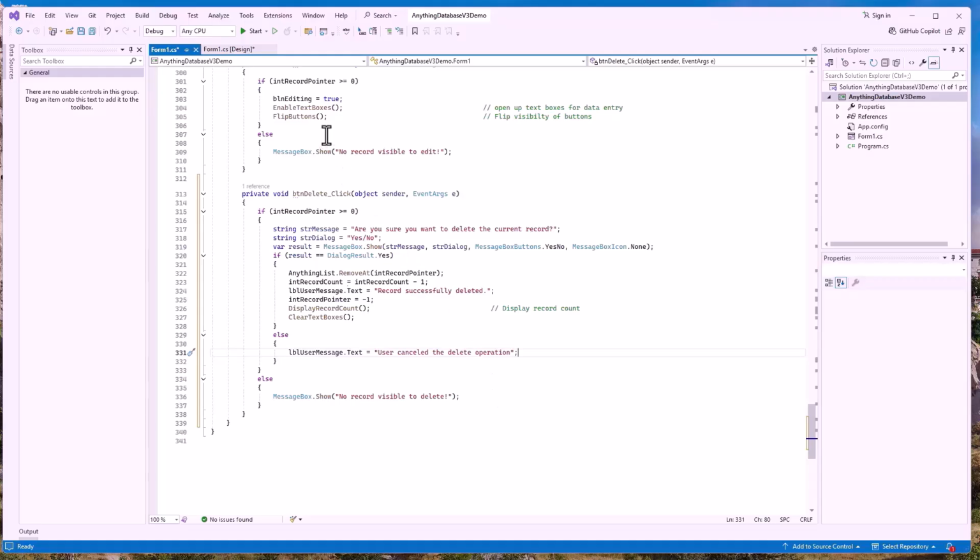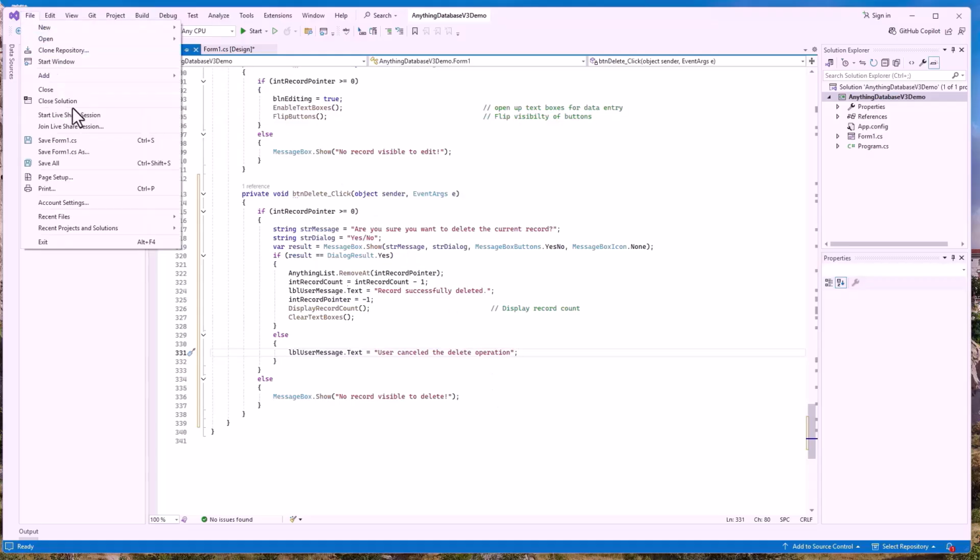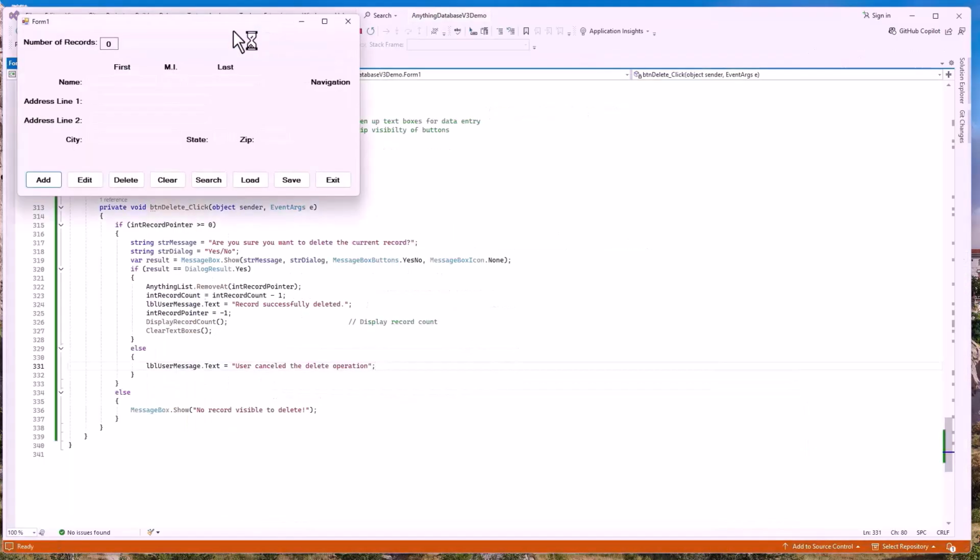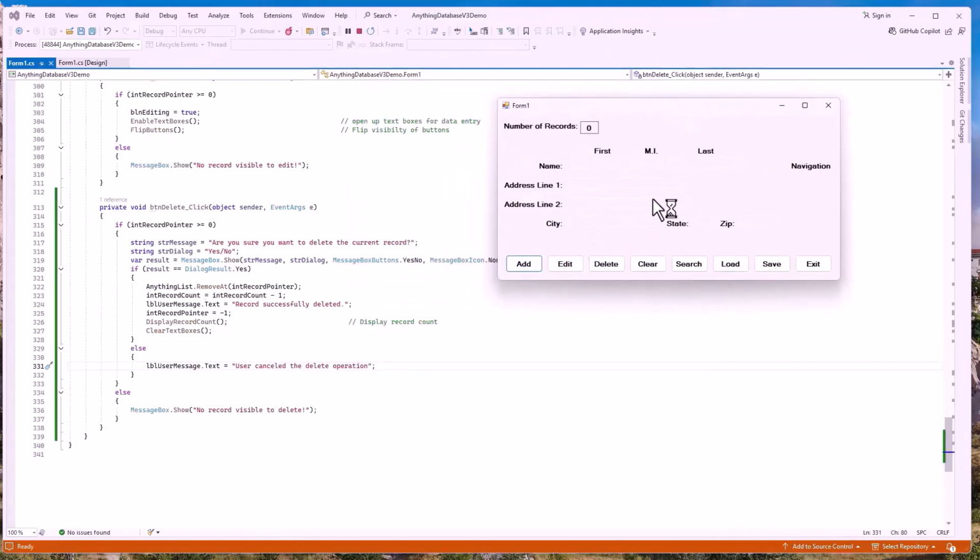Let's go ahead and give this a shot and see what's going on here. I'll save this. And we have nothing here right now. We hit delete, nothing happens. No record visible to delete. That's good. That's actually working just fine. Let's load our database right now. There's our record. We have 3 records in the database. Go to the top one. We have Daffy, Elmer, and Tweety Bird.